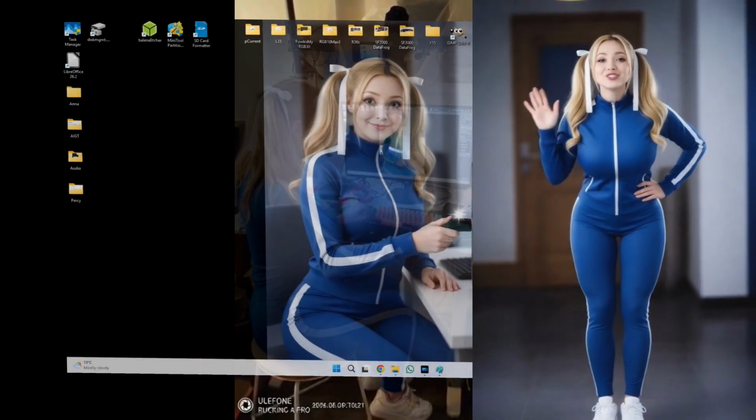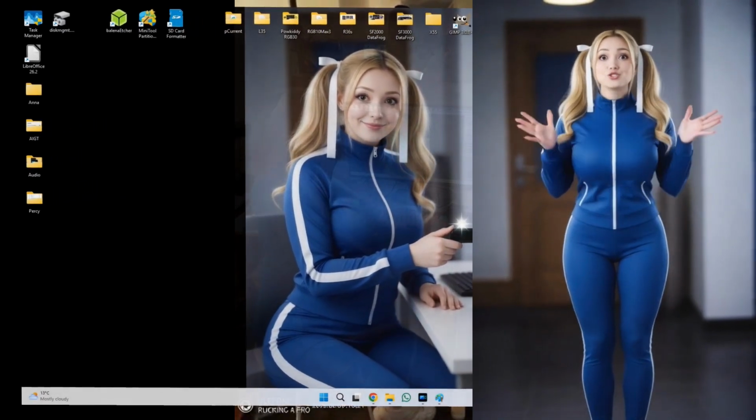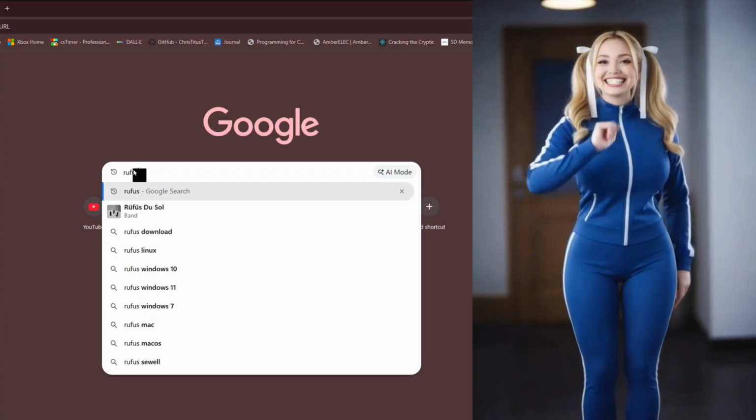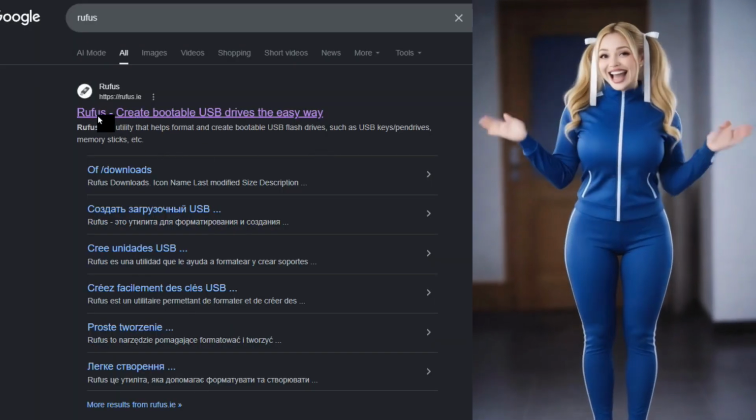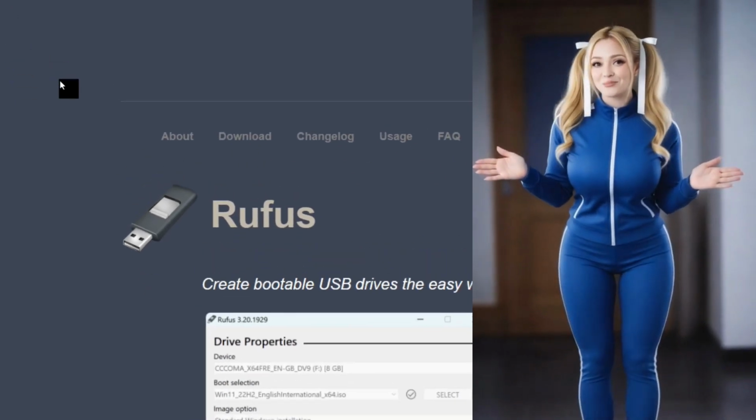First, let's download the image writing software. I often use Rufus or Win32 Disk Imager. For Rufus, search for Rufus. When you download, choose the x86 version for most WindySlop users.